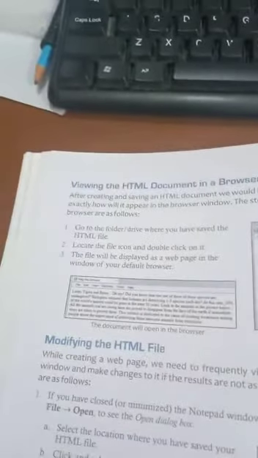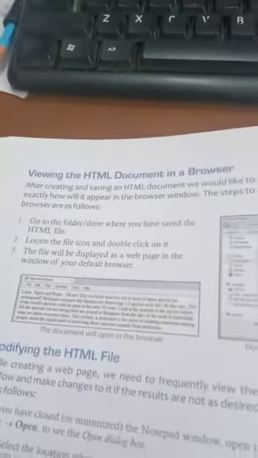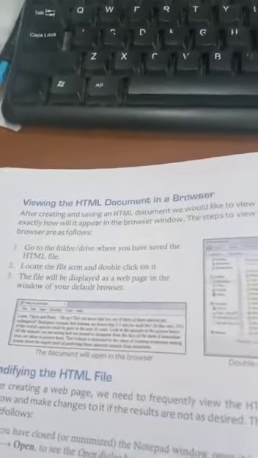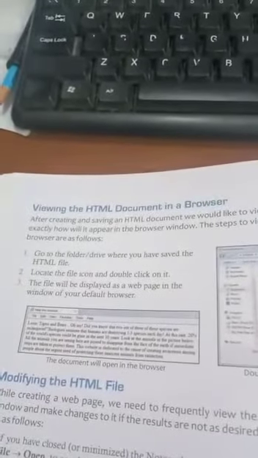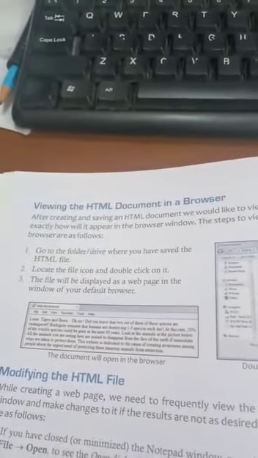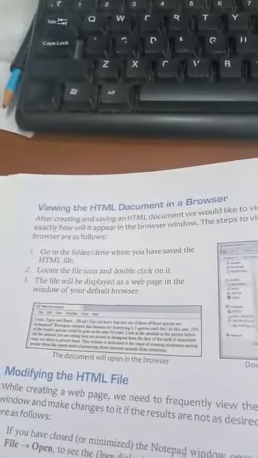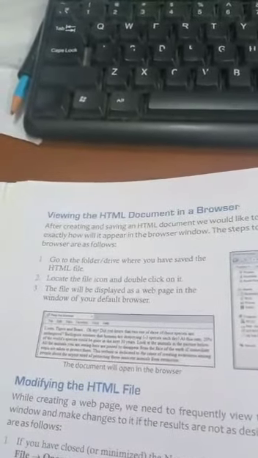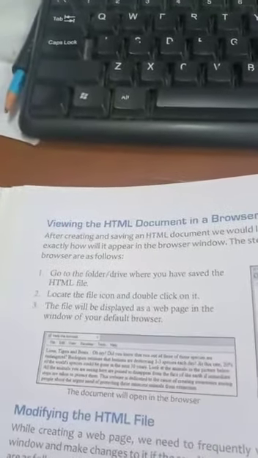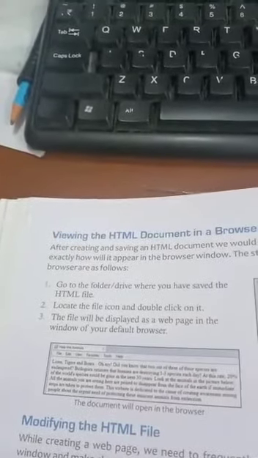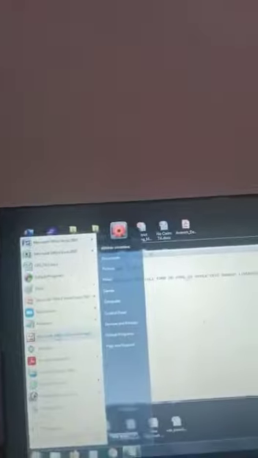So how will you view an HTML document in a browser? First you save a file. Then you have to open the folder or file in the drive where you saved it. So how will you open it? Now I will show you. First you open a browser. Look here, this is the browser.